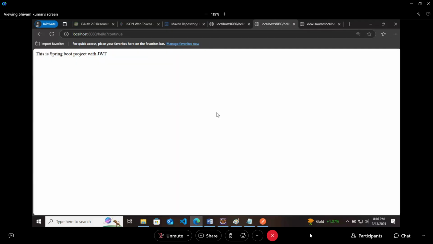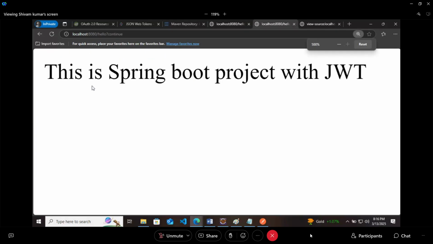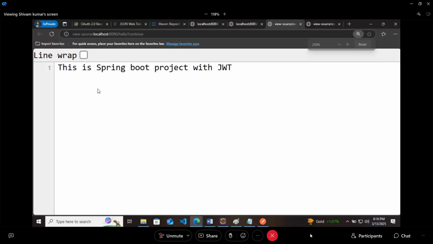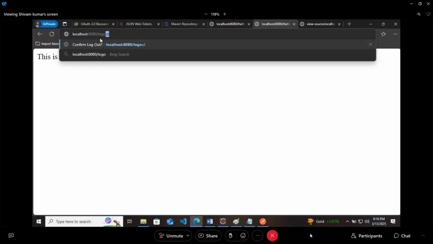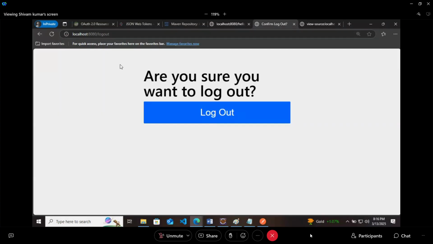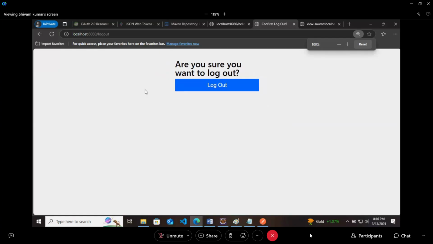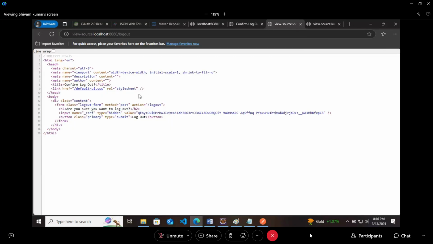So we came to the login page, that is, not the login page, the hello page. And we came here. There is a logout page as well. So what I will do is hit slash logout. Now this is the logout page that we get by default. Check the page source. Here also we got a CSRF token.